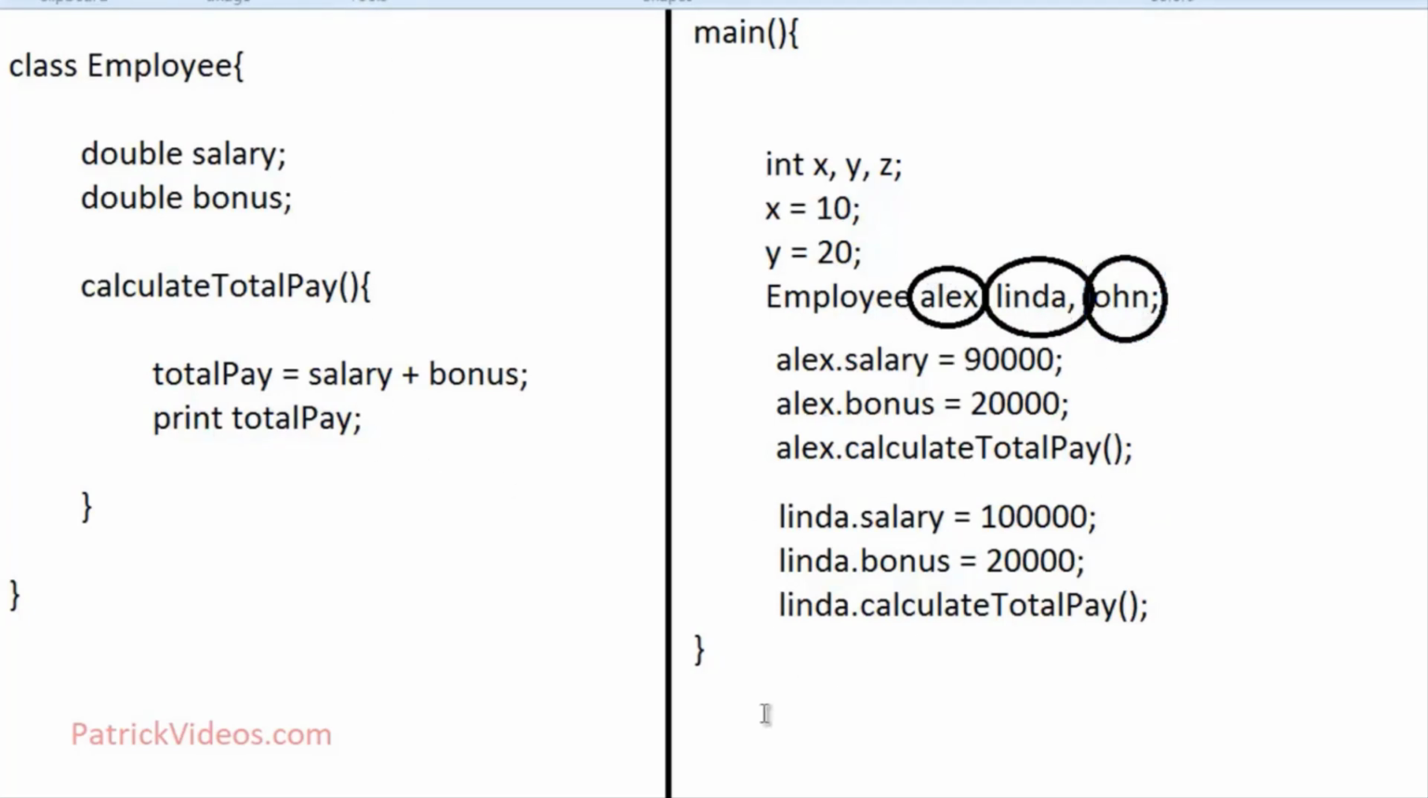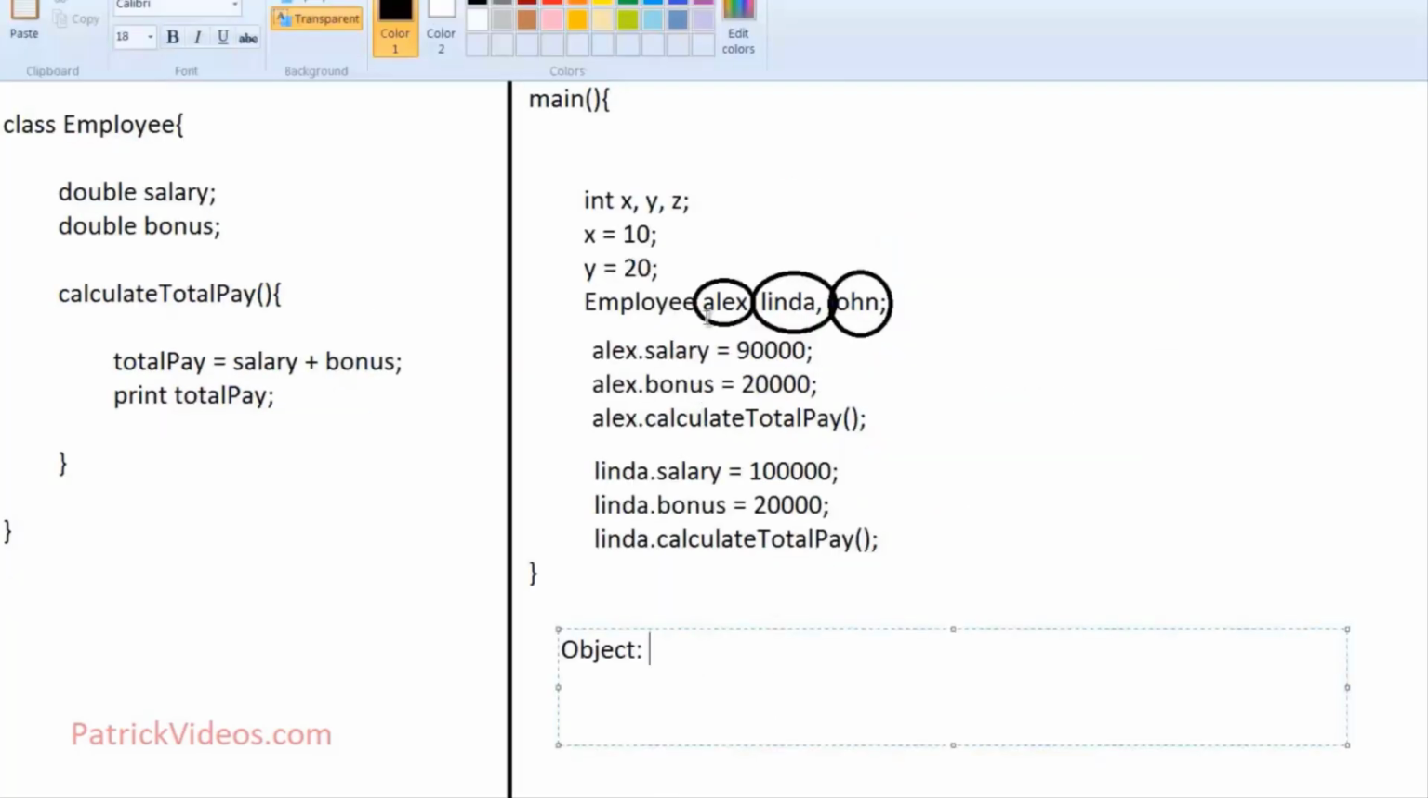So what is an object? An object can be defined as a copy of a class. If you notice, Alex has a copy of the class Employee. Because Employee has salary and Employee has bonus, Alex will also have a salary, a bonus, and its own copy of the calculateTotalPay method. Since Linda is a type of employee, that means Linda has a copy of Employee. That means Linda will have her own salary, her own bonus, and her own calculateTotalPay method.